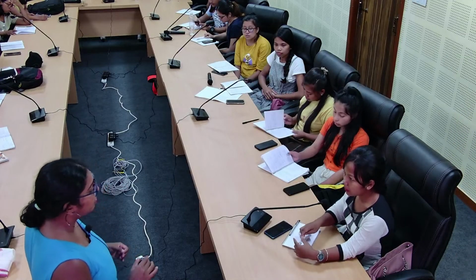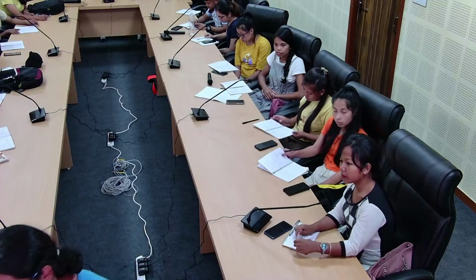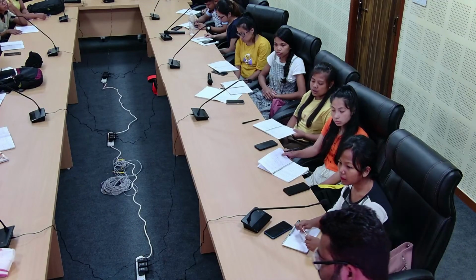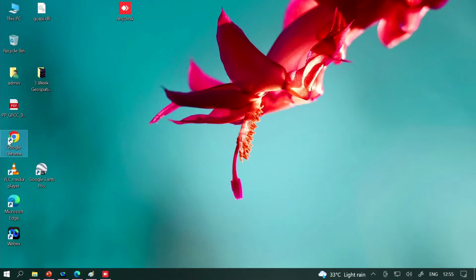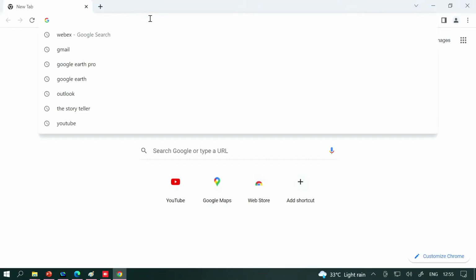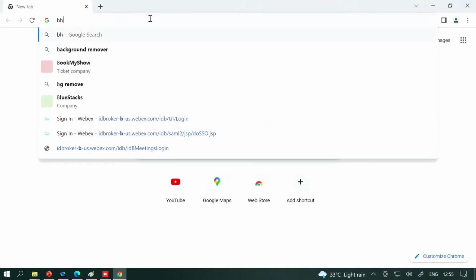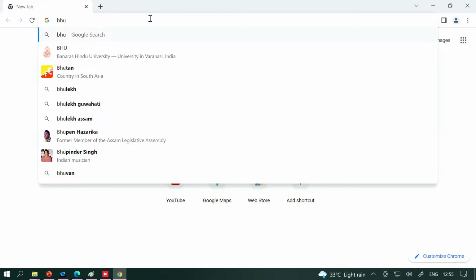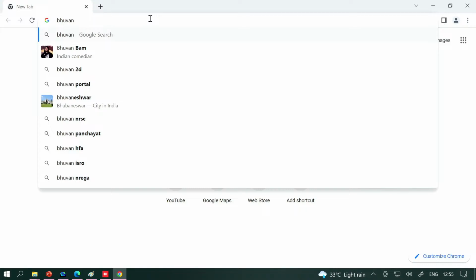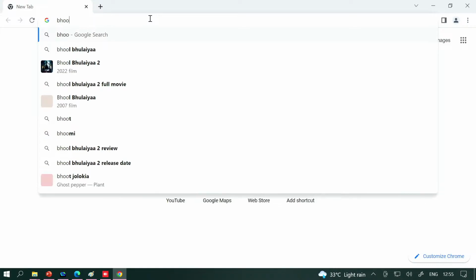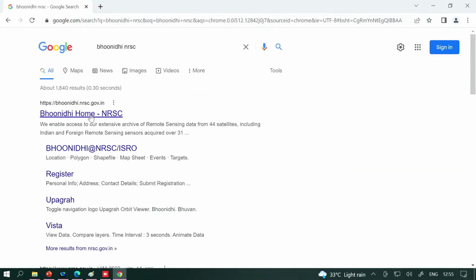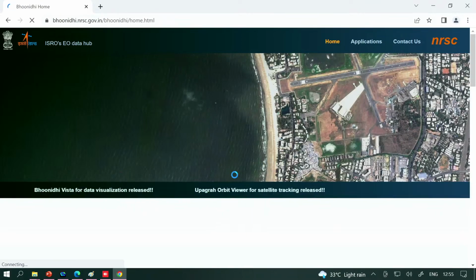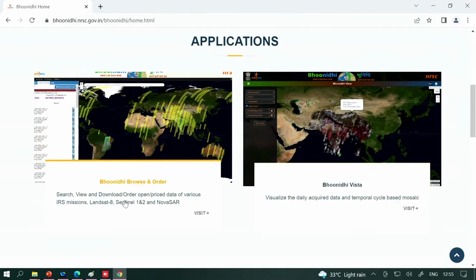Yeah, that can be done. Some government portals are also there. For example, the Bhuvan portal. You all have seen Bhuvan? Yes, ma'am. Okay, and you all have seen Bhunadi? No, ma'am. This is also another place where you'll be able to order satellite data. This is for browsing and ordering satellite data, Indian satellite data, okay.